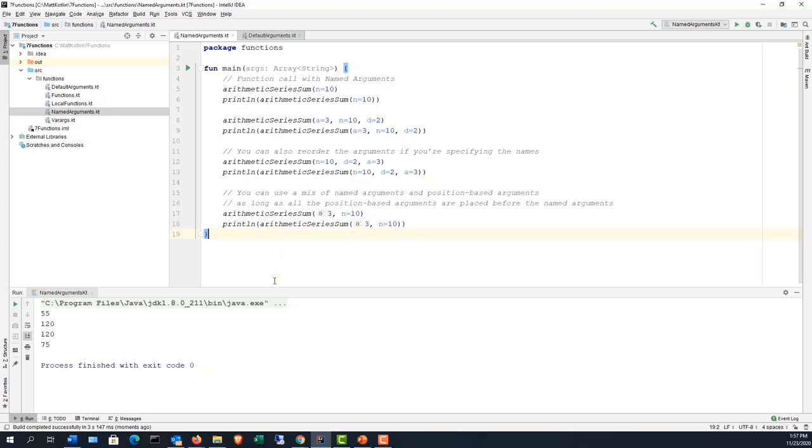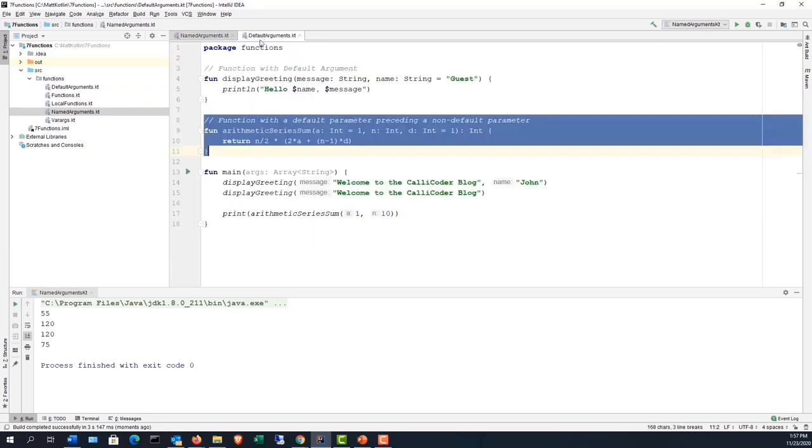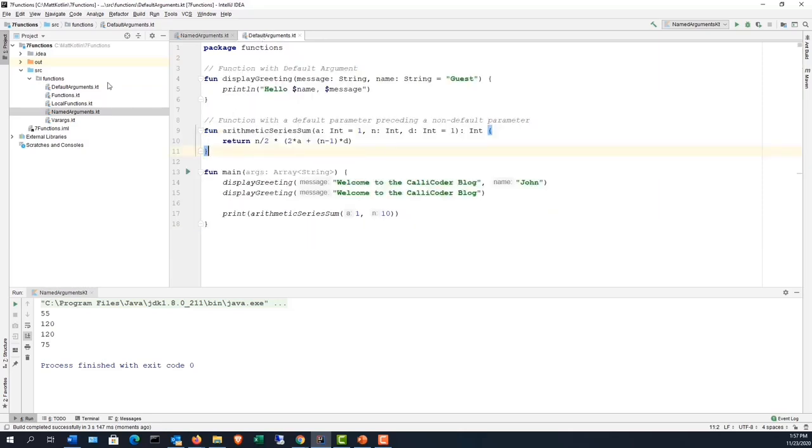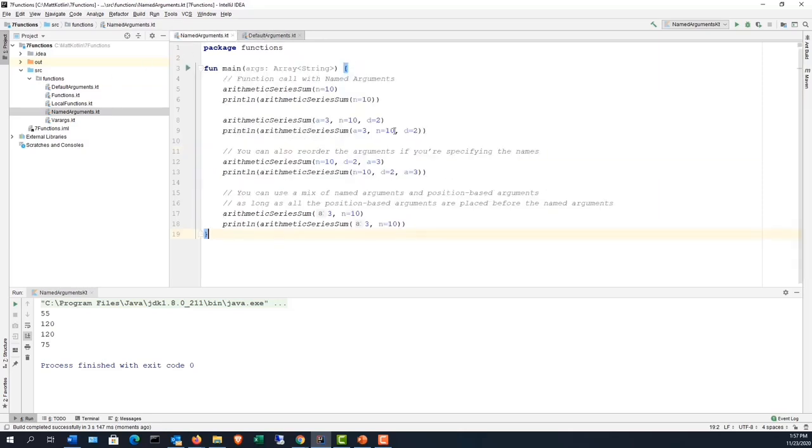We won't do this here, but for your homework assignment, when you run this one, go back and take a look at the function arithmetic series sum in the default arguments file. You can see it right here, and just take a look at these different calculations and these different results based on the parameters that were passed in. So that's it for this video for named arguments, and the remainder of the videos will be coming up shortly.